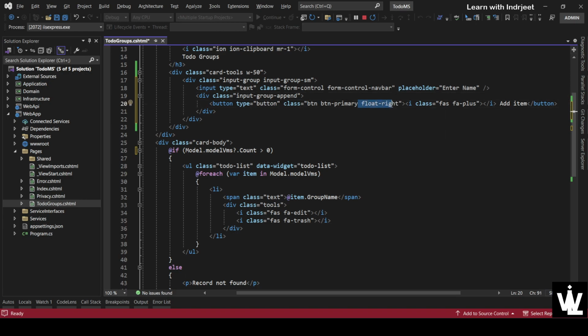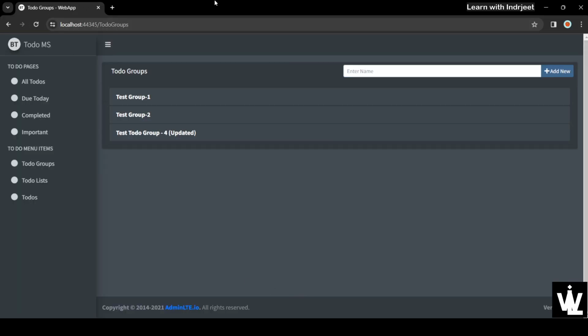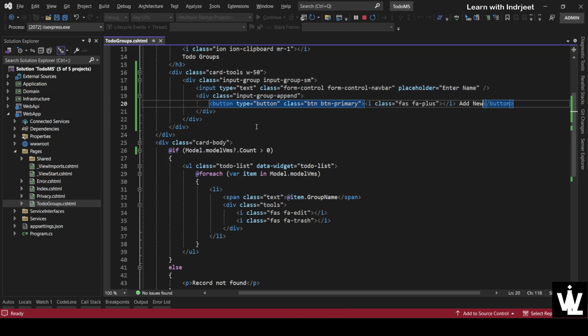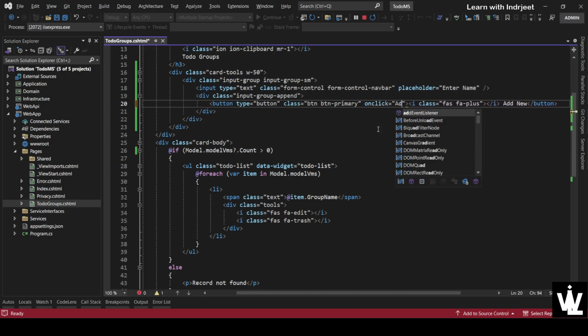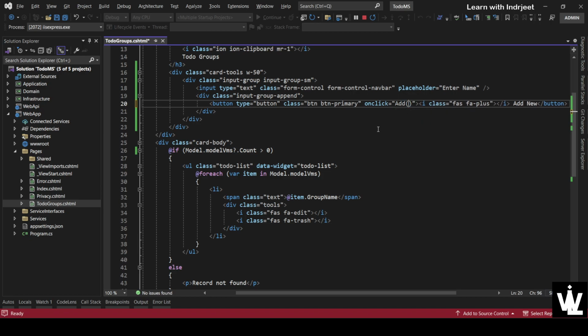Now no need to float it to the right, and the text should say add new. Okay, let's have a look. Yeah, now it looks professional. So enter name and add. So on the click of this add, we want to invoke a JavaScript function, which is, let's name that, onclick is equal to add, and let's pass in this button as a parameter. So this button.